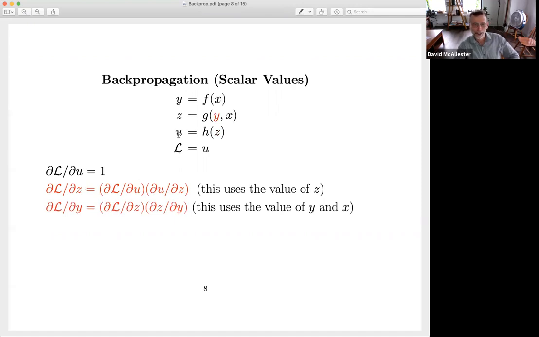And I can just continue. Now I've got the gradient of the loss with respect to z, so I can use the chain rule here to get the gradient of the loss with respect to y. That's just the gradient of the loss with respect to z times the gradient of z with respect to y, which is the partial of g in that first argument.